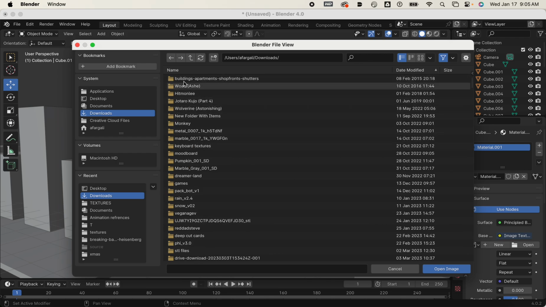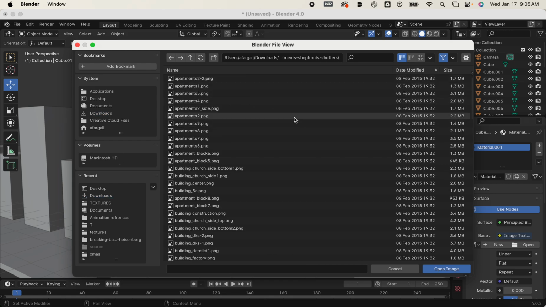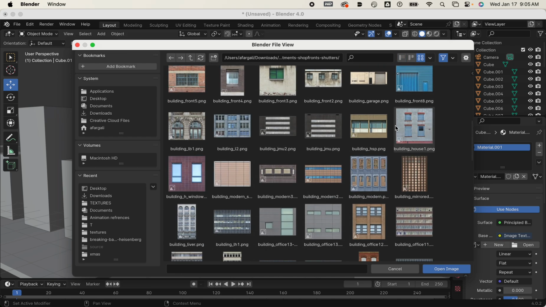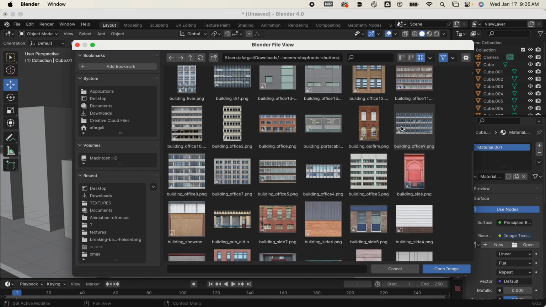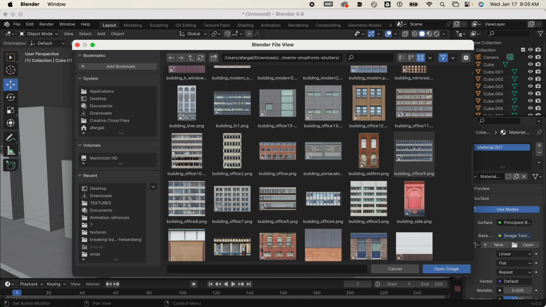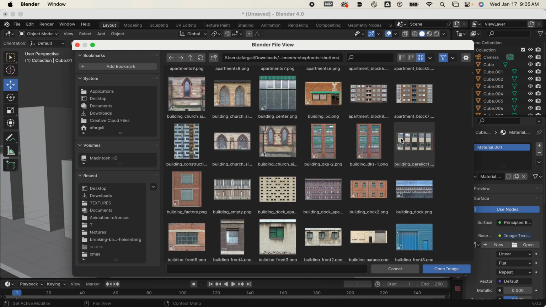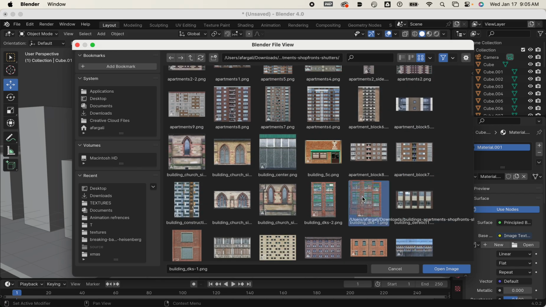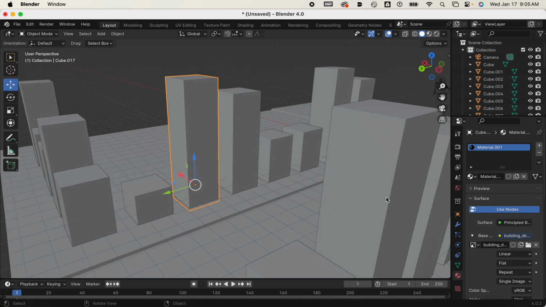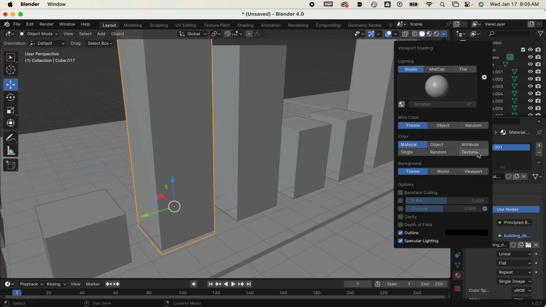Okay, so it should be buildings, apartments, shop front shutters, and that's in Canvas. So I'll just open that. Let's see. So we could see, these are all the textures that I was able to gather for you. You could use whichever ones you like. Maybe I'll use this one. Let me just put textures on.